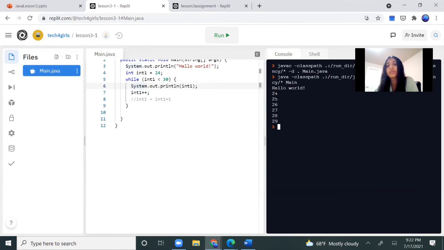Yeah, see, first int1 was 24, then it became 25, 26, 27, 28, 29 as we kept adding 1 to it. And then when it became 30, this condition evaluated to false, so this loop no longer ran and it no longer printed out int1. So that's the basis of basically how while loops work.